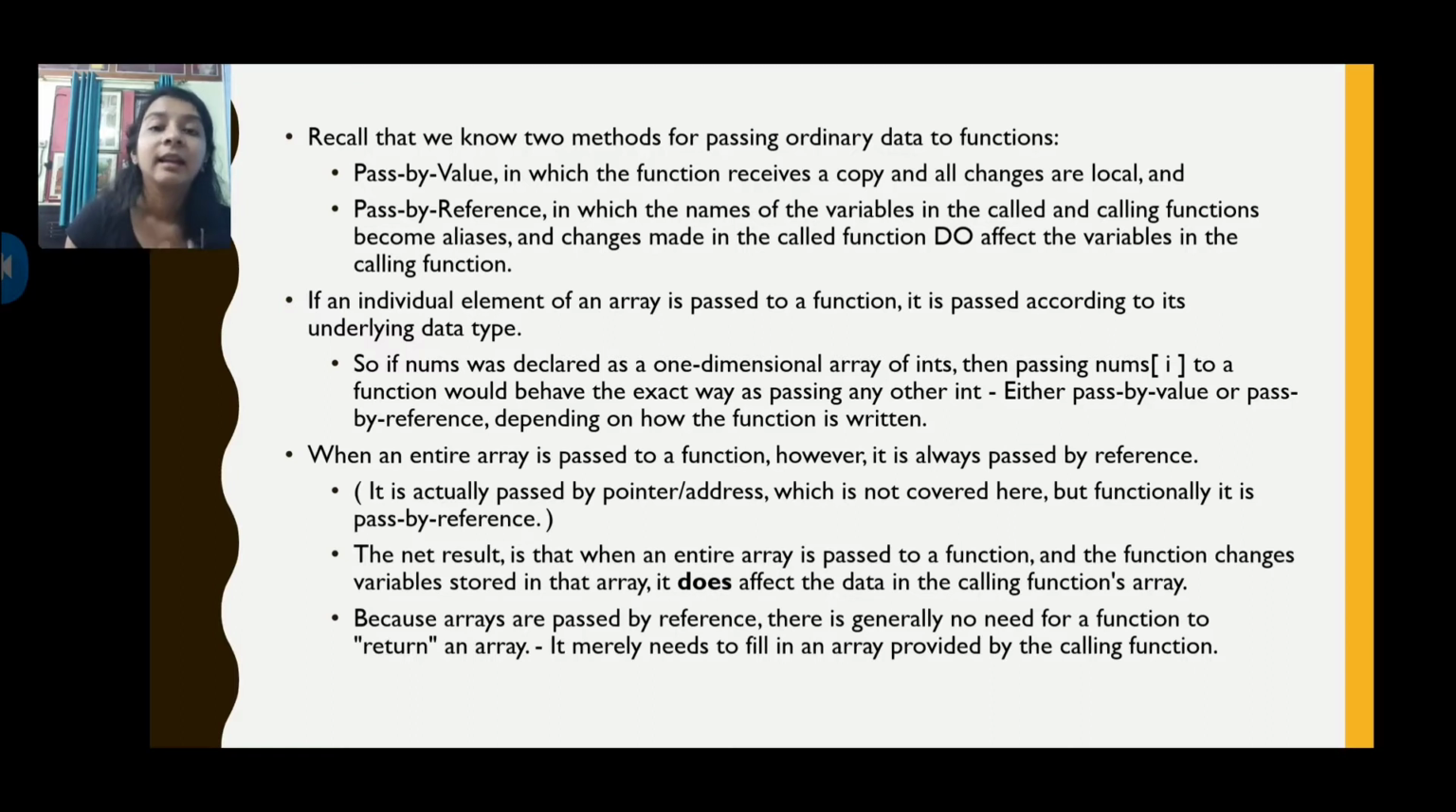Now when an entire array has to be passed to a function, it is passed by reference. That's a must. By default, it is passed by reference. You don't have to add an ampersand sign or something. By default, they are passed by reference. Because they are passed by reference, there is generally no need for a function to return an array, right? That's the basic logic behind it. Whatever operations are done inside the function do affect the data in the calling function's array.